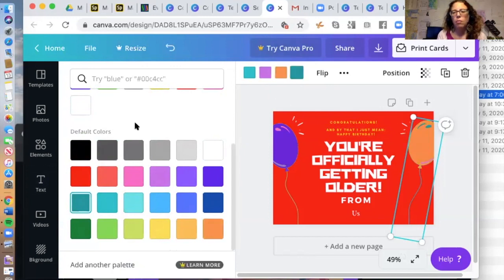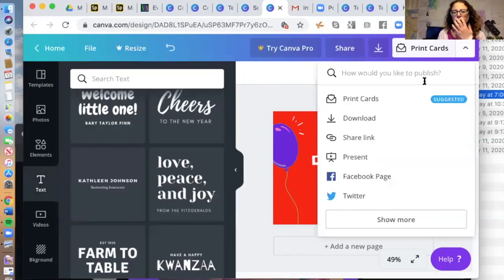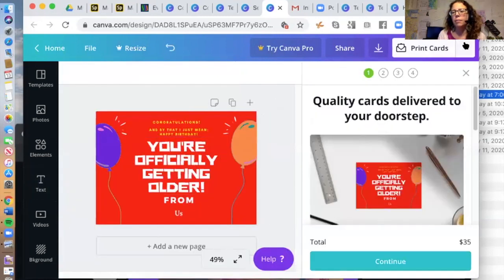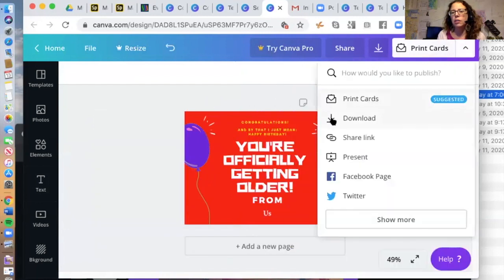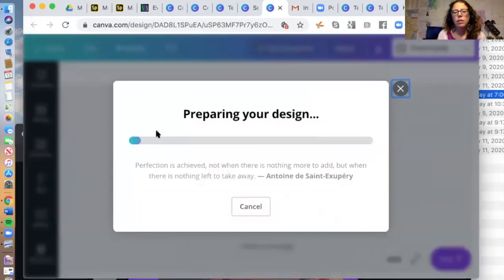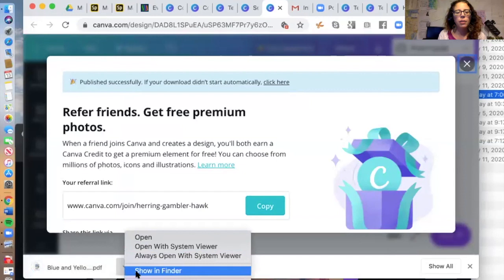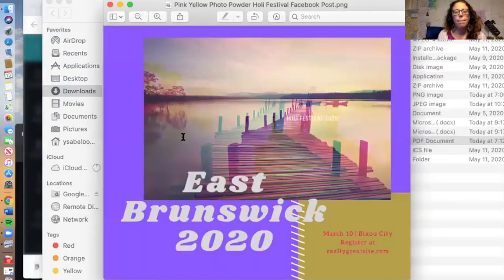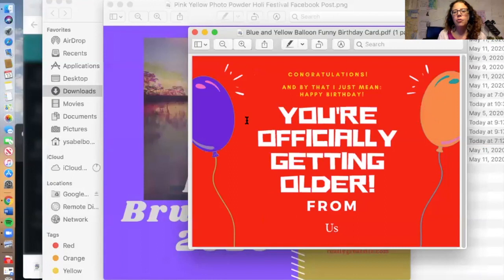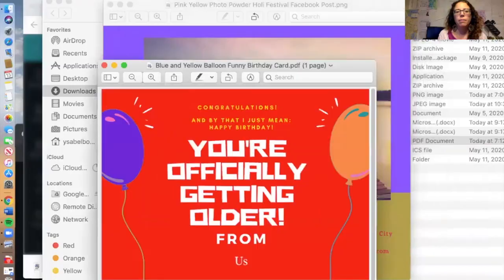And this one, okay? So then if you have your birthday card, you can print cards. I think this is gonna take me to a pay thing, but you don't have to do that. You can just download the card to the PDF. And then you get a really nice quote here. And then it's downloaded and you open it. And then there is your card, and then you can print that. Or you can attach it to your email and send it to somebody.